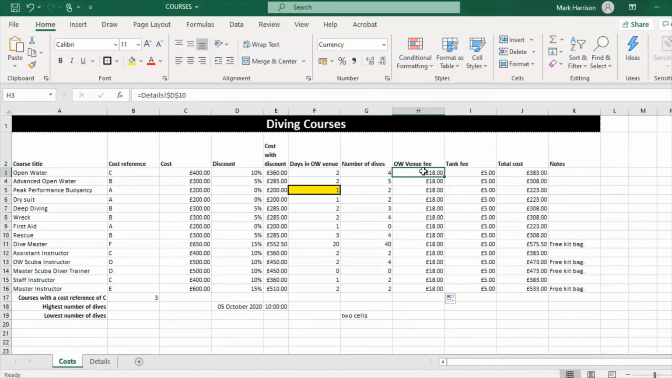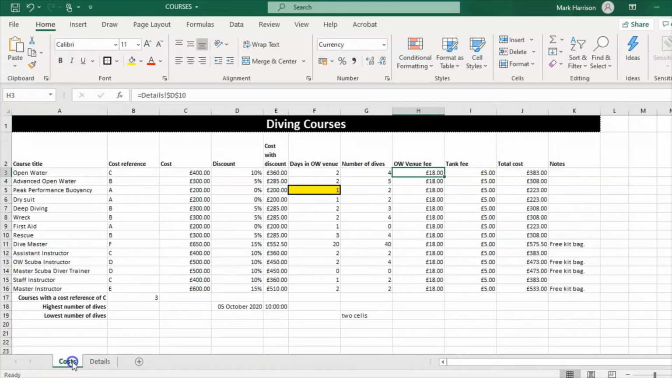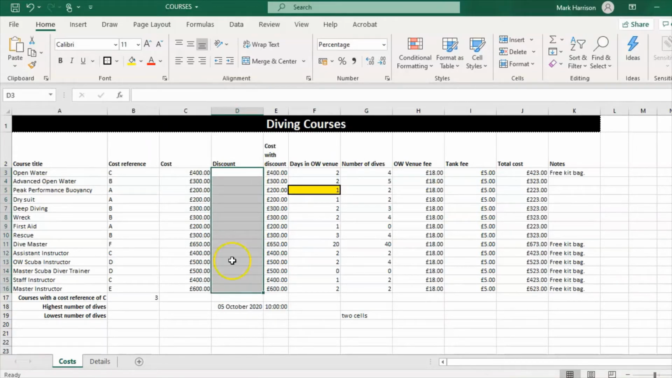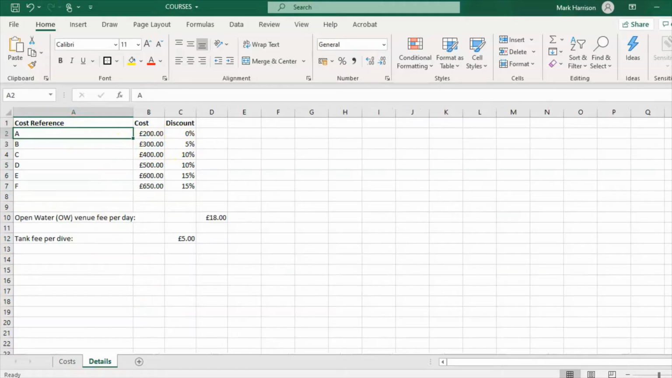So now let's look at named ranges. Let's look at this table here. If I highlight it, I can name that as details. And the reason I might want to do that is if I don't want to use absolute cell referencing. So it might help me with specific things. So if I want to work out the discount on a cost reference, and it's in this table here.